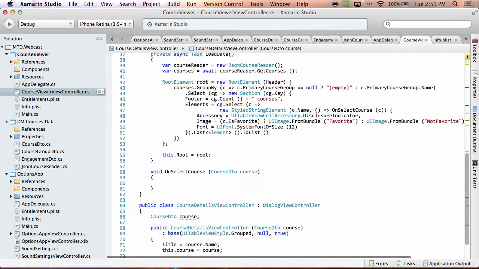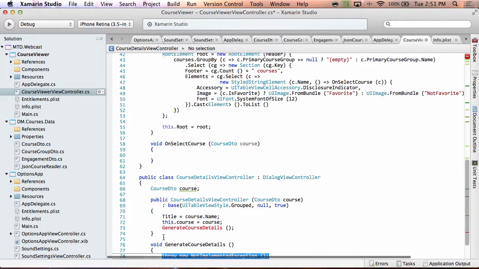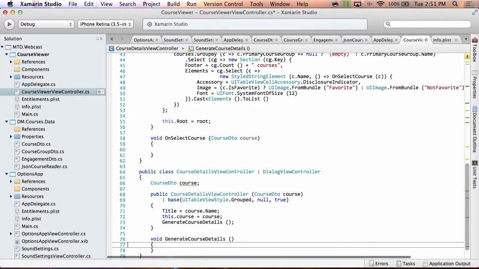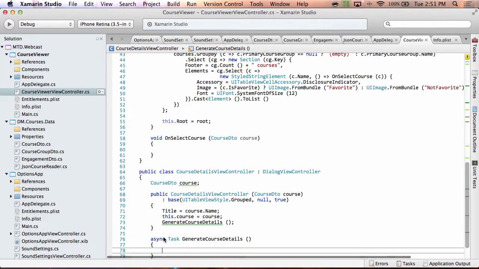And then I'm going to go ahead and generate some course details. All right, so let's just say generate course details. So it'll just be a method that we create here. All right, and inside this method, we'll use that course field that we created. And let's go ahead and make this an async method as well, that returns a task, only because I want to actually read the engagements for this. All right, so I'm going to go ahead and create another JSON course reader.